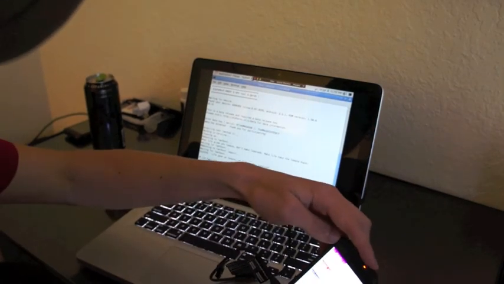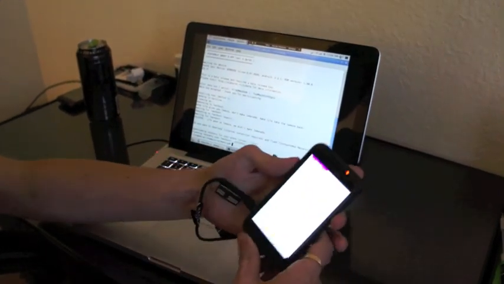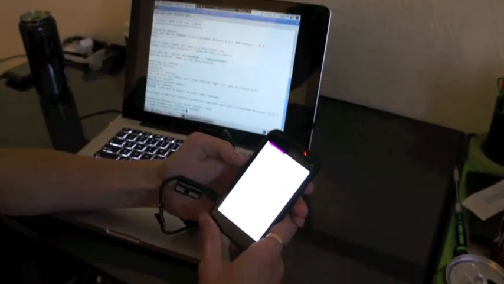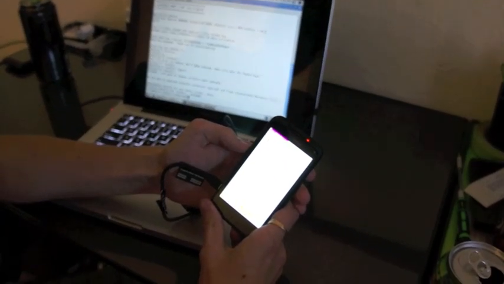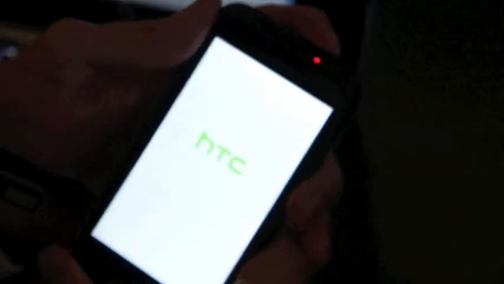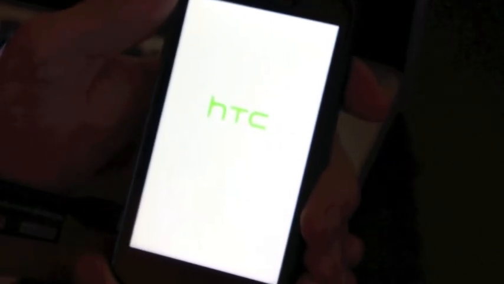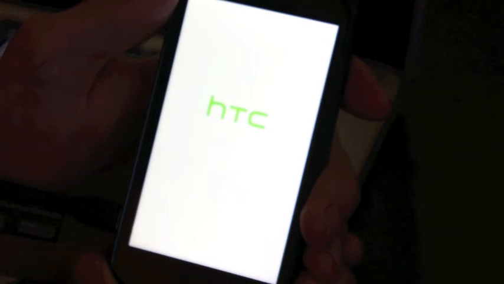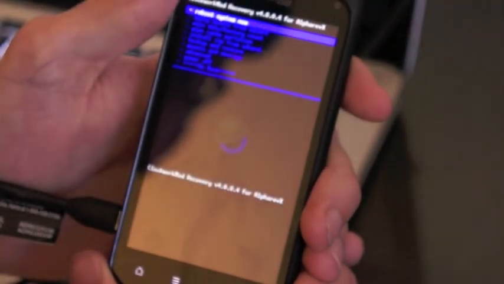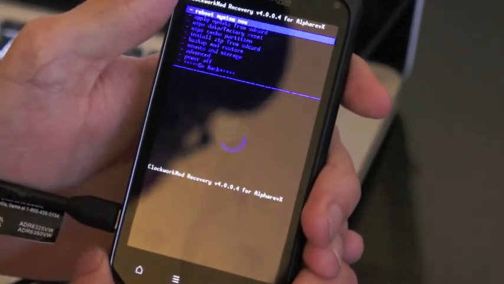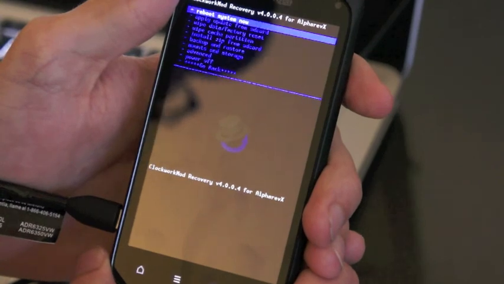So if you want to go ahead and go into bootloader, go ahead and go into recovery and see what that looks like. And there you have it. And from there you can just go ahead and flash whatever you want. You know, CyanogenMod, OMFGB, OMGB, whatever. And there you have it.